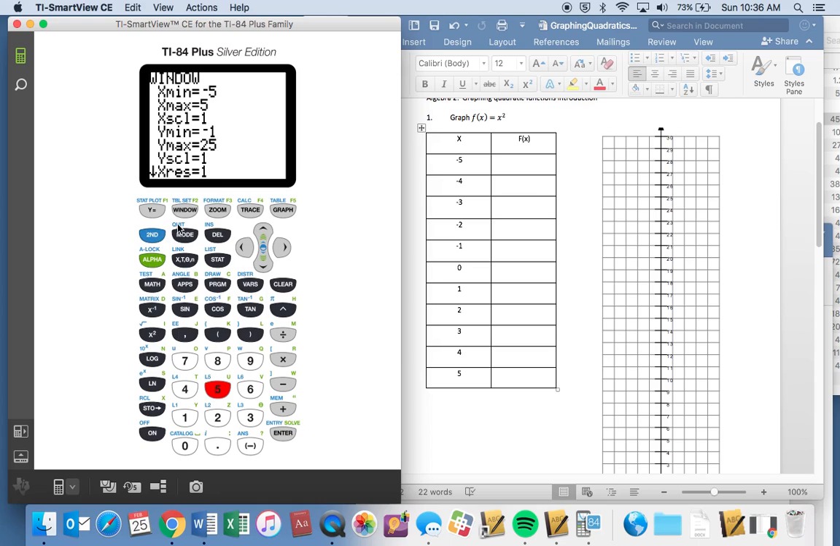Okay, so I'm good with that, and when I'm done with this screen, I want to do second quit. Quit is in little blue letters, so in order to access it, I have to press the blue second button, so second quit. Now I'm going to hit the graph. Once again, under y is equal to, there's my equation that I'm going to graph, y is equal to x squared. And when I press my graph button, there is what we call a parabola.